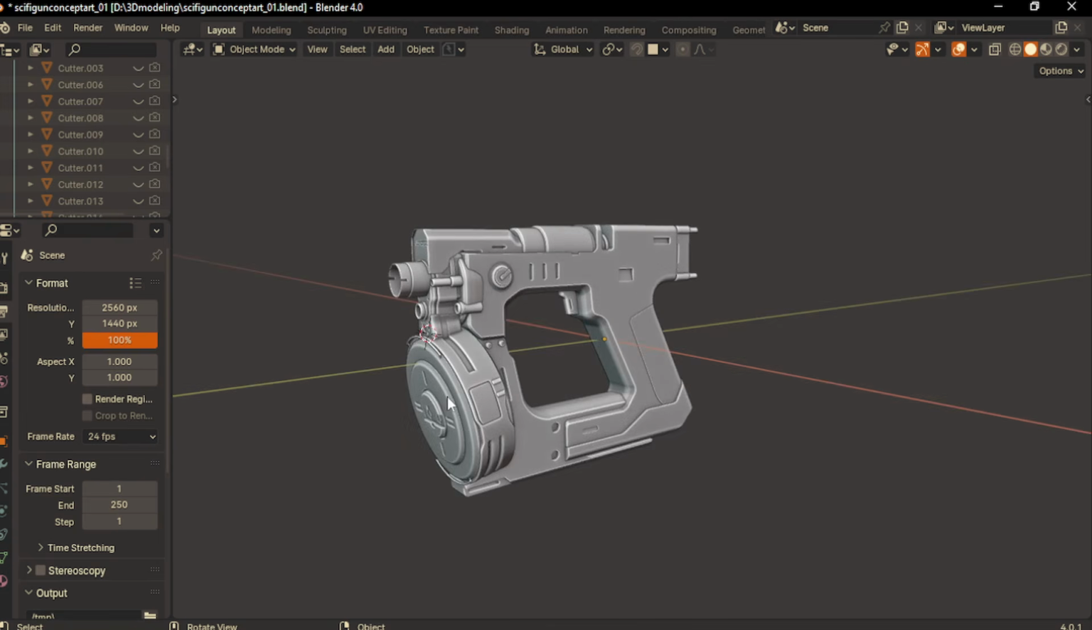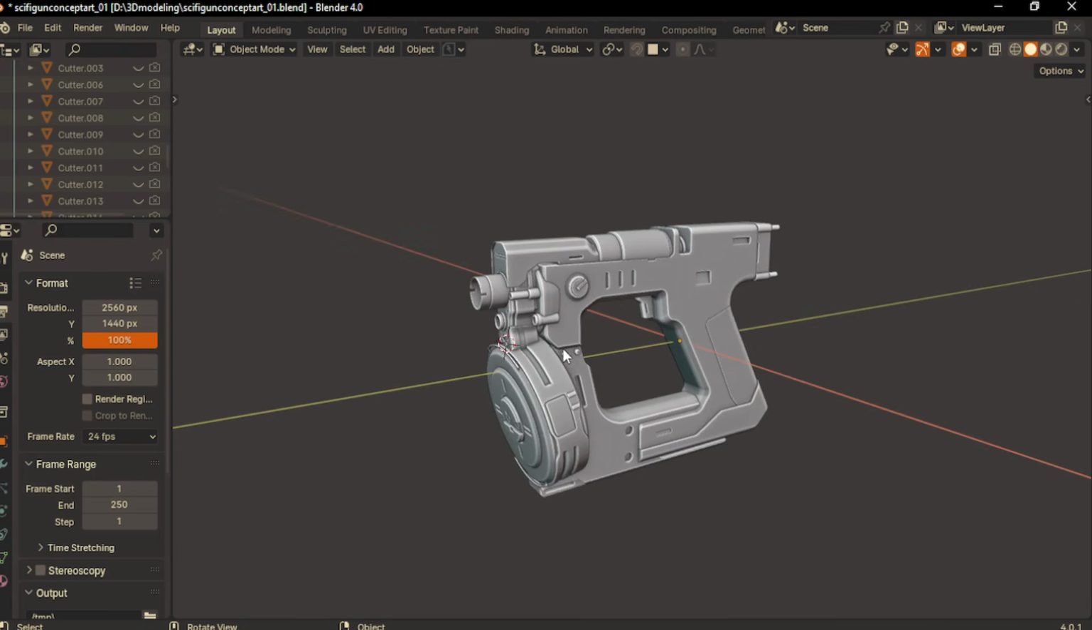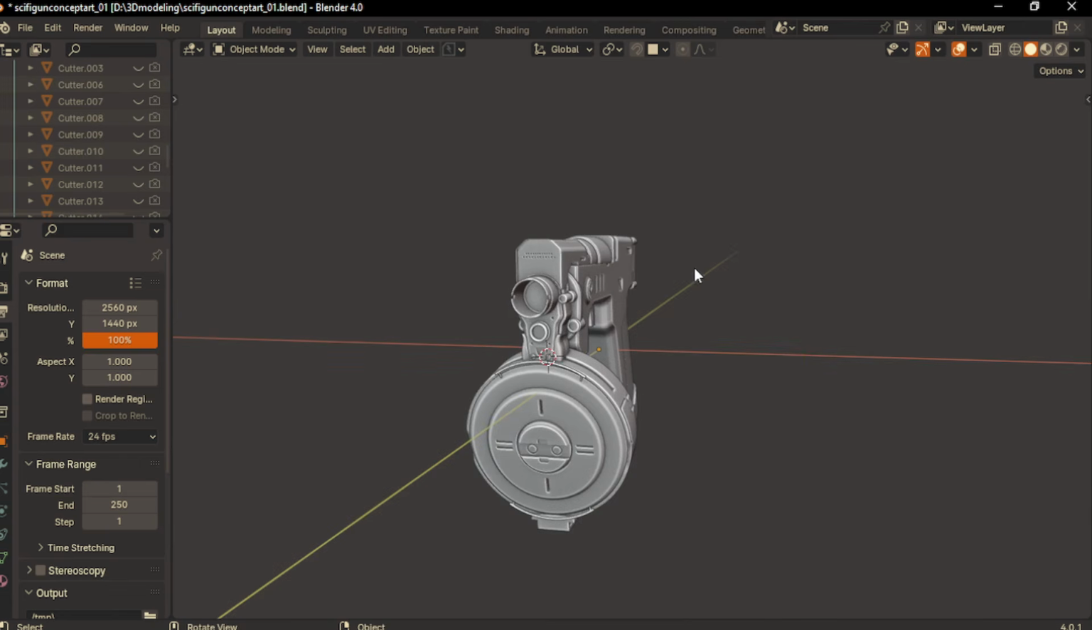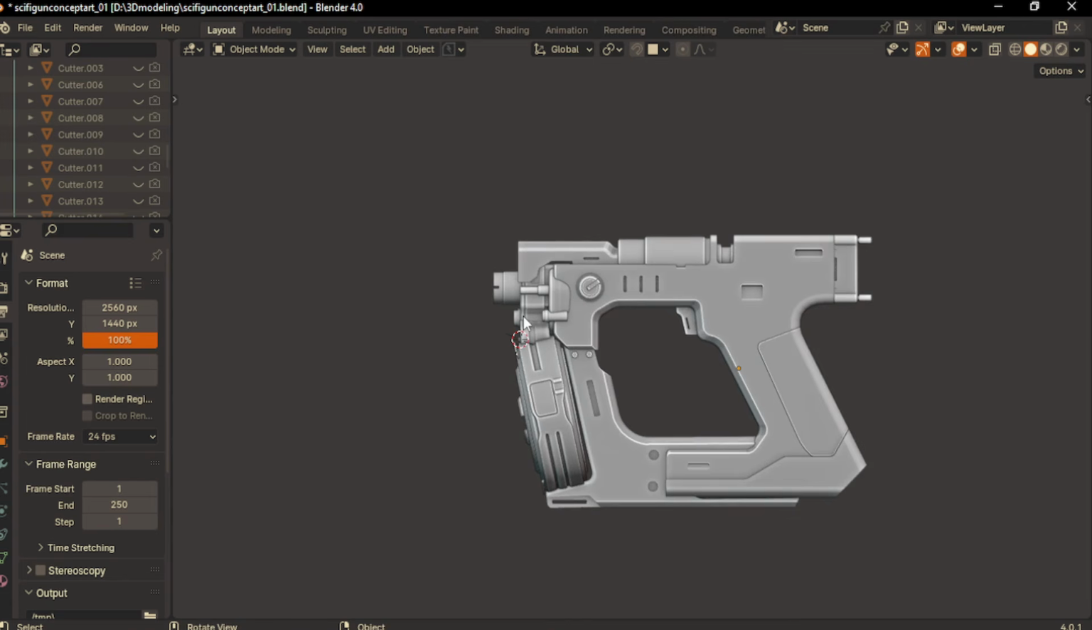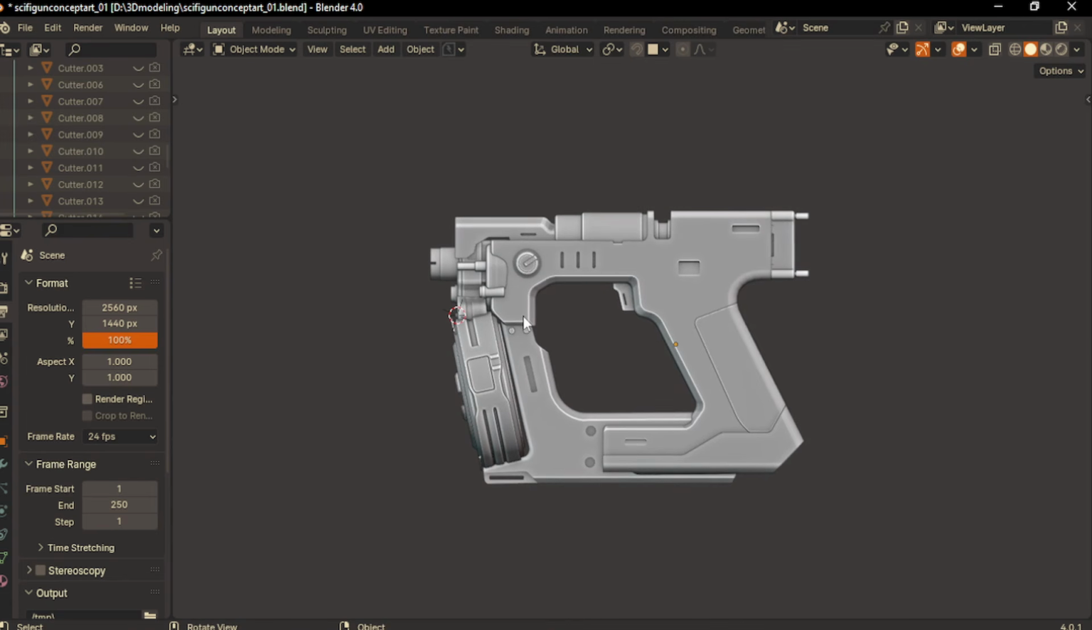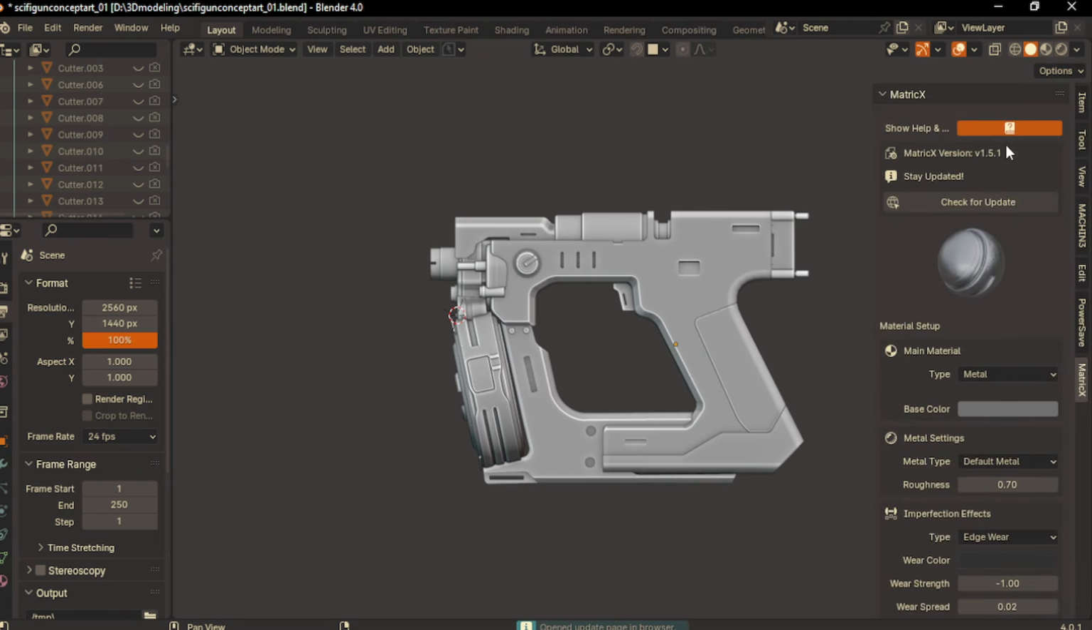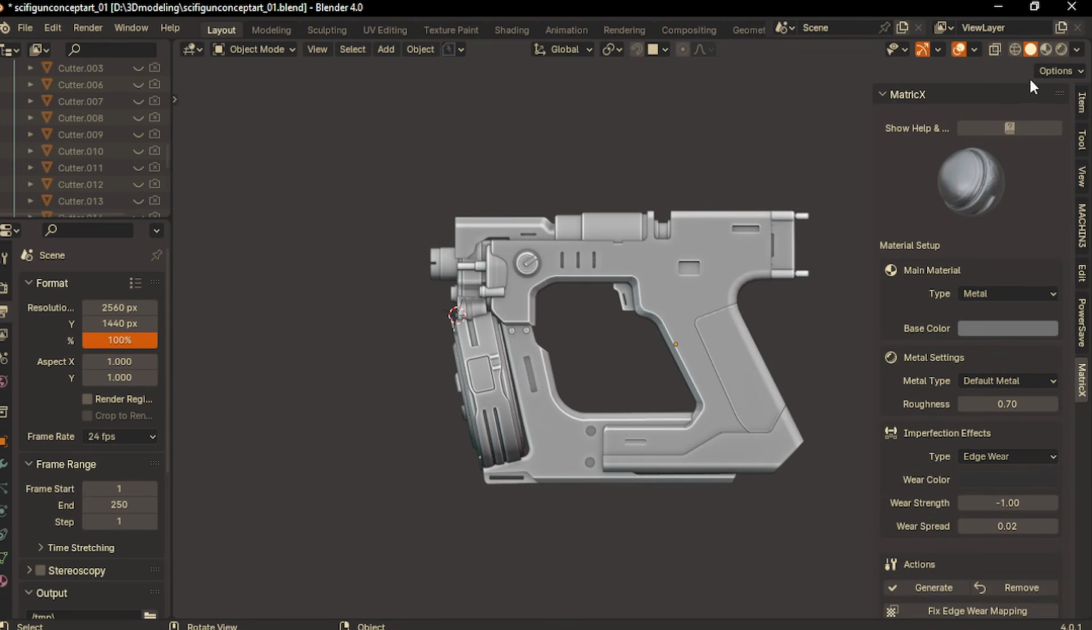Alright, we are back. Now let's start adding some texture to our model. The way we texture this model feels like using Substance Painter, but in a light version. I'm using an add-on which is called MatricX. Make sure you're using the latest version, which is 1.5.1. I'll leave the link below.